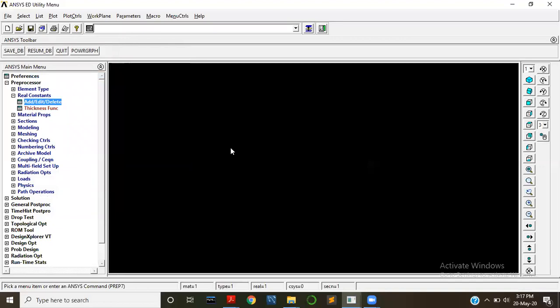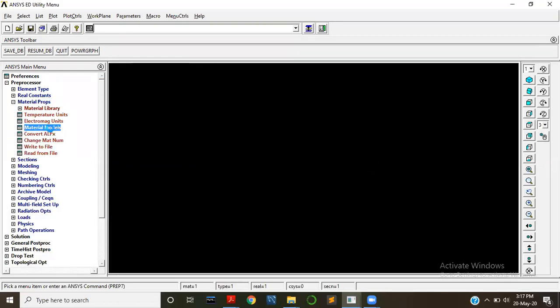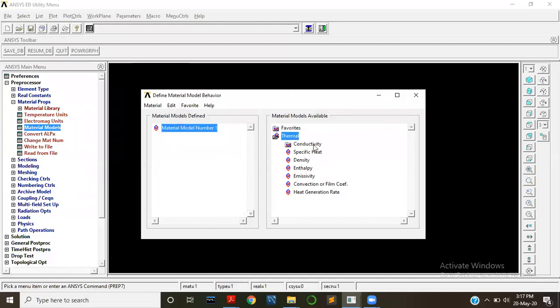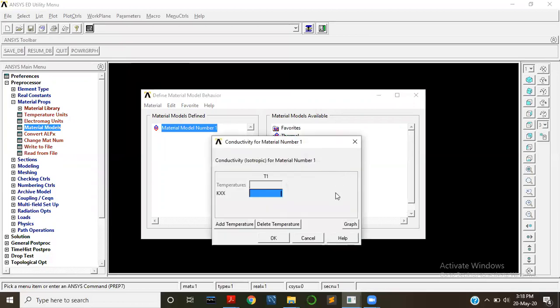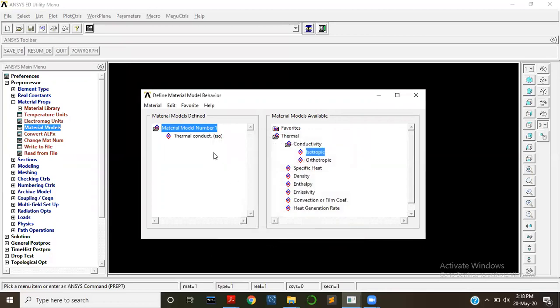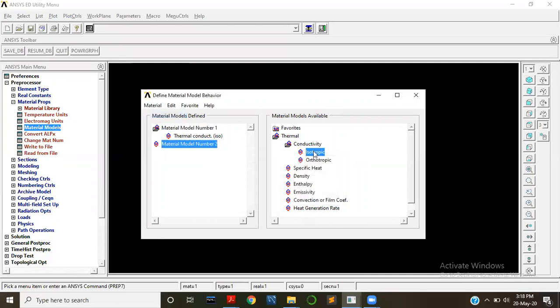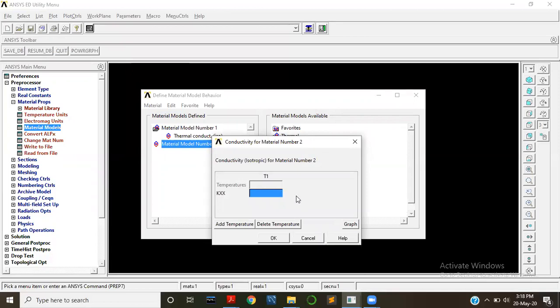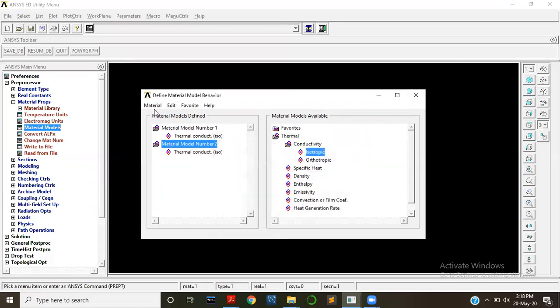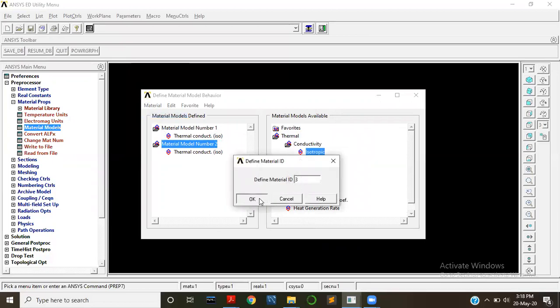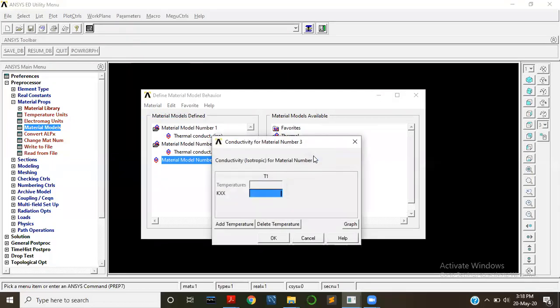Next one, Preprocessor, Material Properties. In that Material Model, here Thermal, Conductivity, Isotropic, and here Kx is equal to 1.5. Press OK. Then Material, New Model, ID 2, for that Conductivity, Isotropic, and the value K2 is 1. Then we'll define K3. For K3, the K value is 4.9. Press OK.